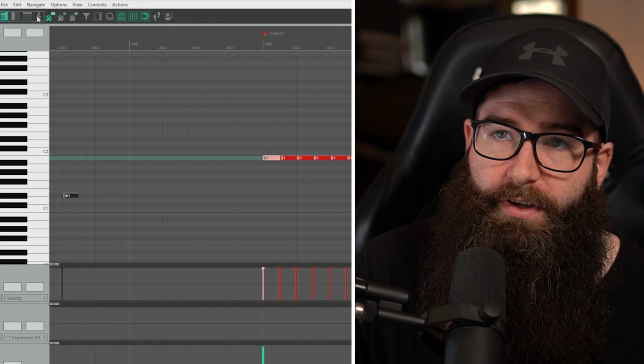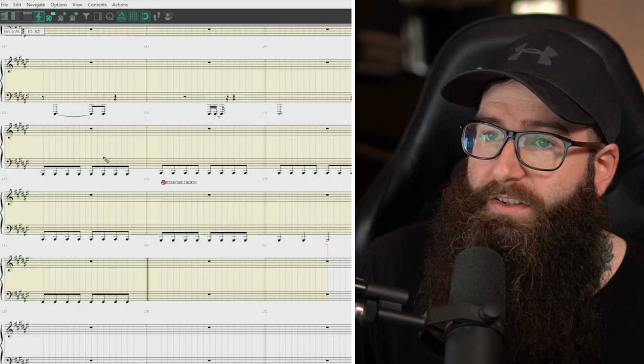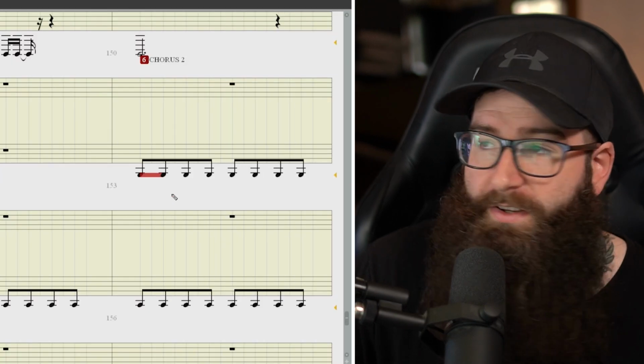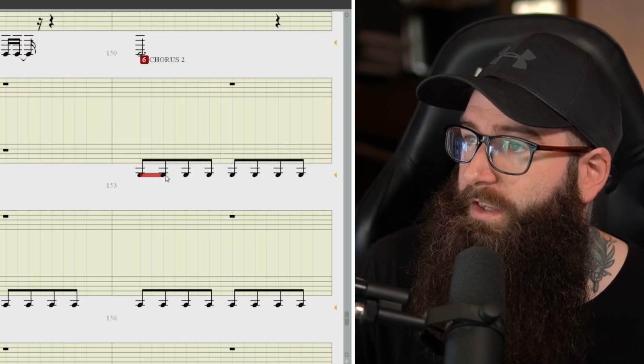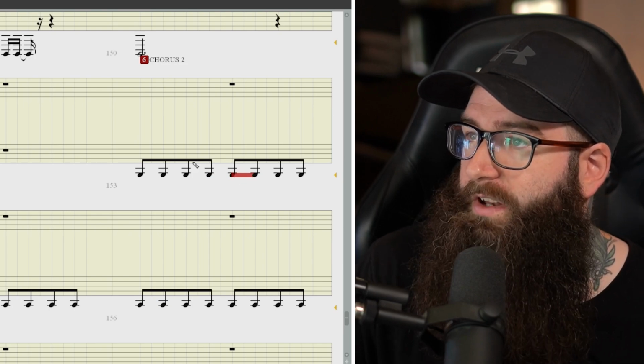What you can do in Reaper, at least, I'm not sure about other DAWs, but you can go up to the music notation and you can actually see the music notation. And you can actually see here, if I go to the chorus part here, you can see the music notation. I can actually click on the MIDI notes and actually change them, and you can see the rhythms.